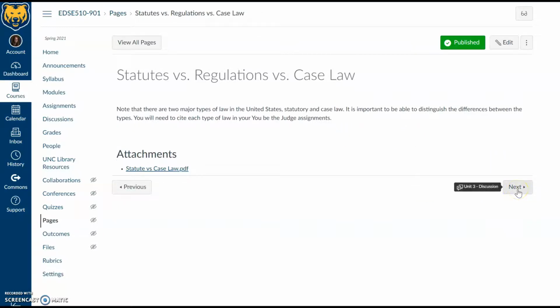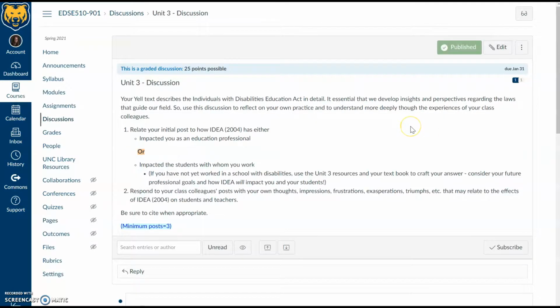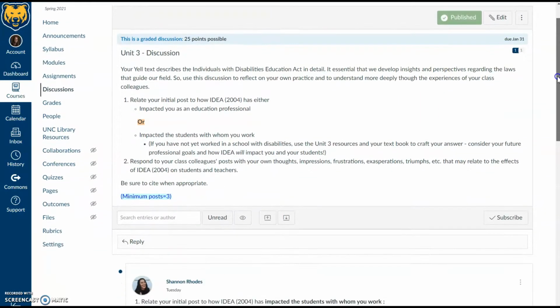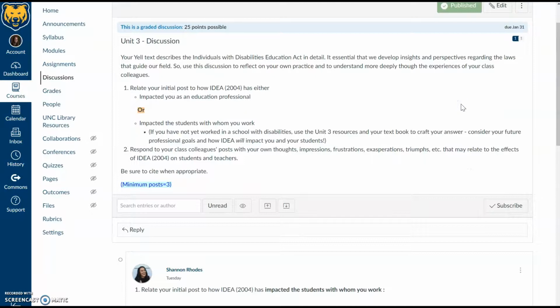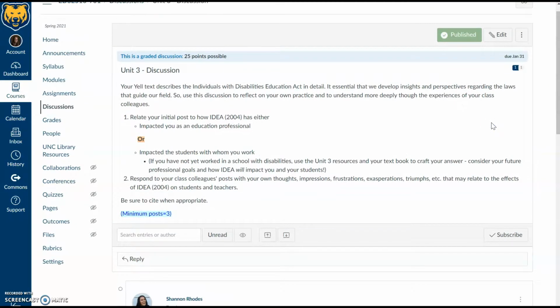Again, we talked about statutory versus case law. You'll need to cite each of those in the You Be the Judge assignment, which is coming up, so please make sure you know the difference between those. Case law is a reference to a case that supports the ruling or decision that you want to make, and statutory law is the regulations, the law itself, kind of the meat and potatoes, or the bones of the law. And then case law can fill in the gaps.